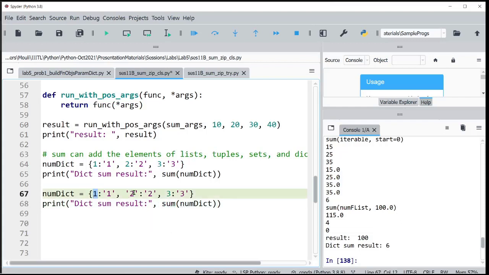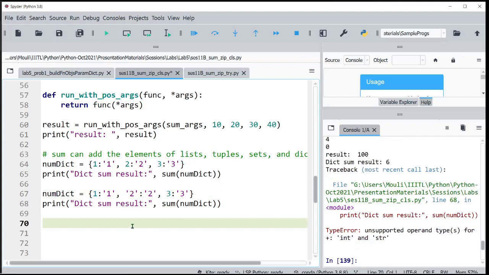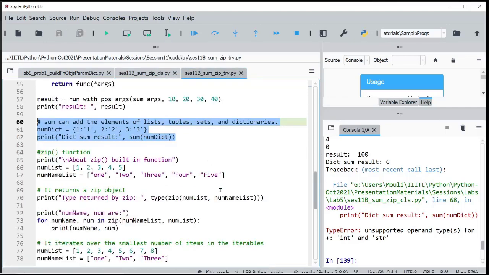Because it is looking only at the keys to add, and as I mentioned, that is not possible unless there is a numeric number, a float or an integer. A string is not an int: unsupported operand type for plus, int and str. Int plus str is not allowed. Int plus float is allowed, int plus int is allowed, and float plus int is allowed, but int plus str is not allowed, so it doesn't accept this. There is an error. Let us keep it as it is so that you know there is an error when you invoke it like this. So you should know what to call sum with.